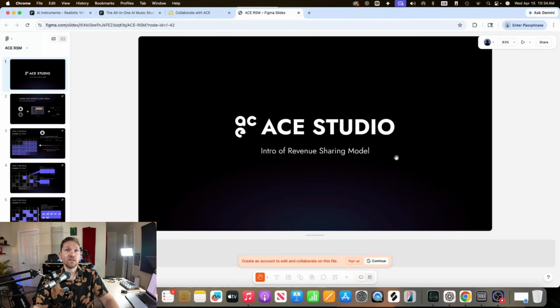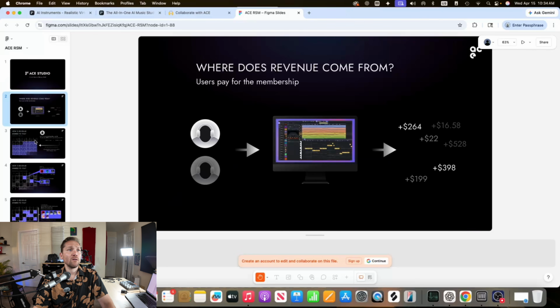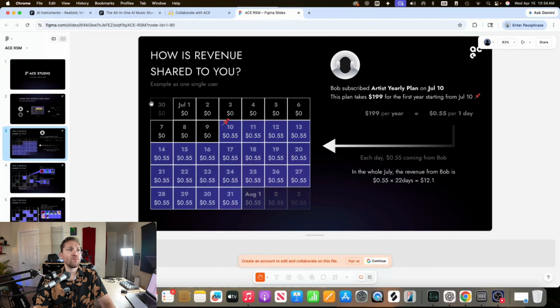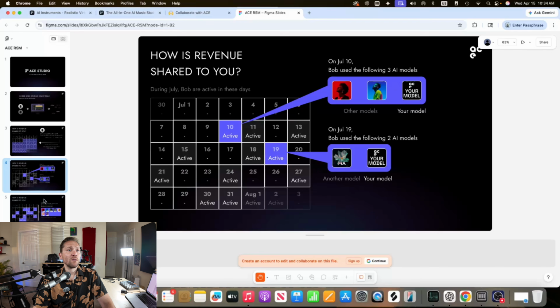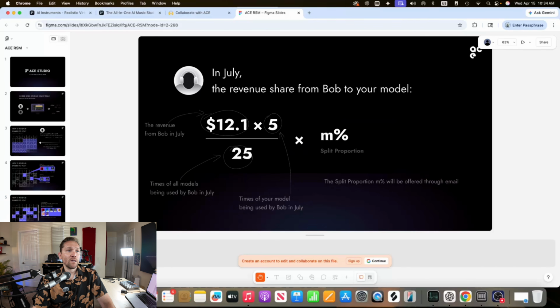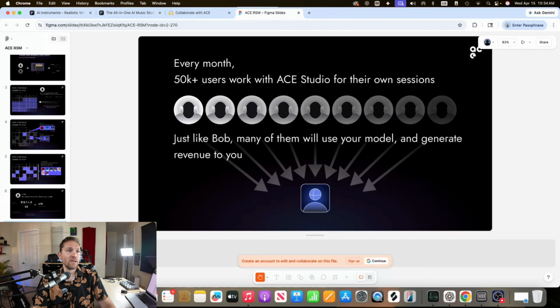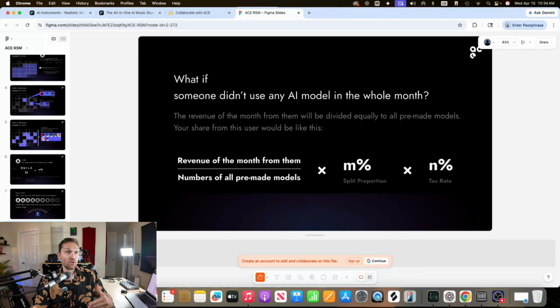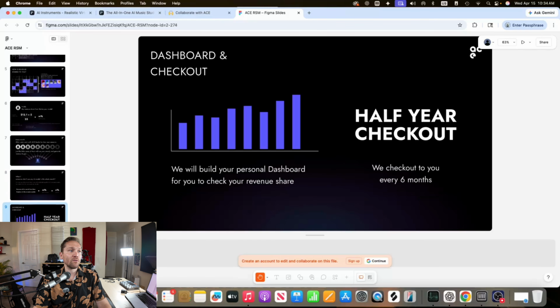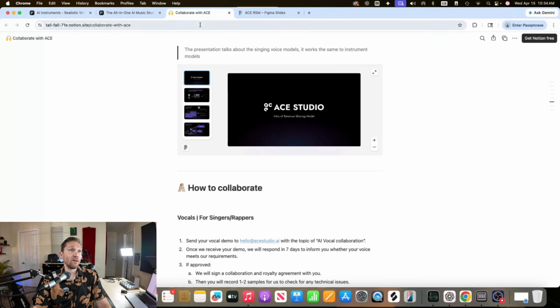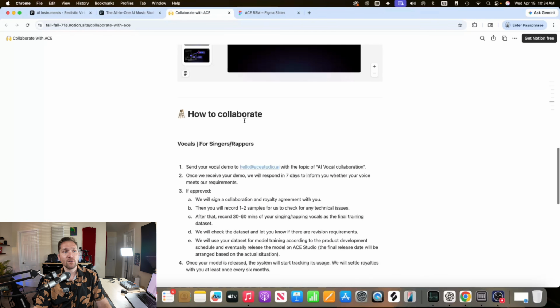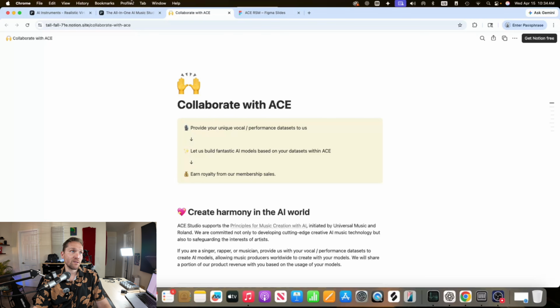So I'm going to put it up very quick, so you can have a quick look at what this is. A studio into the revenue sharing model, and then how's revenue shared to you. See, so you're actually choosing to collaborate with them, and you are choosing to be part of their model, and you're getting not only compensated, but you're also getting royalties.